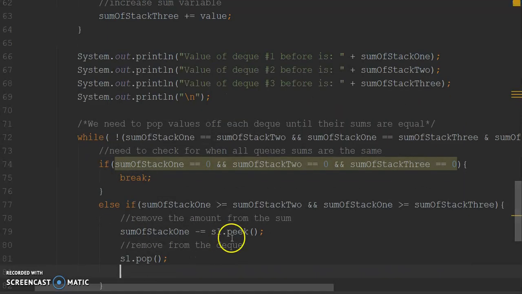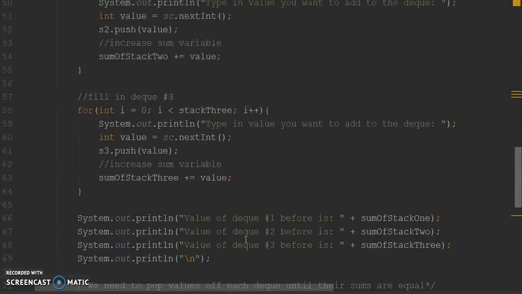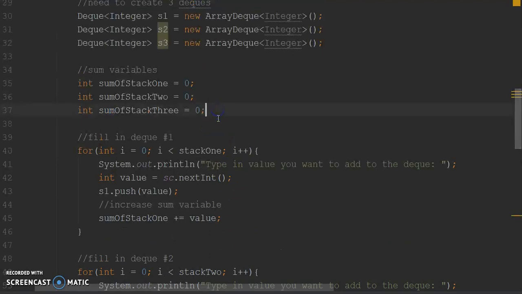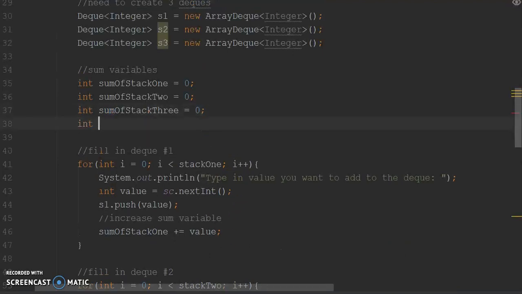And I want to do one more thing, just as a sanity check: int counter.